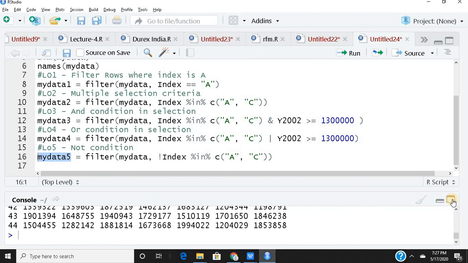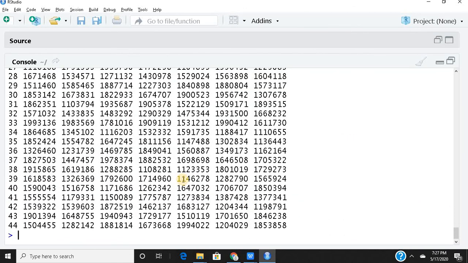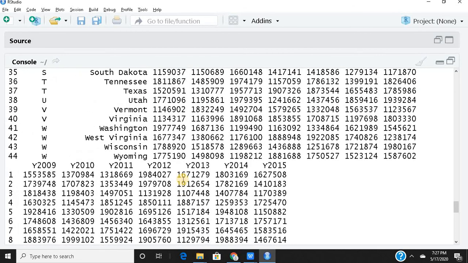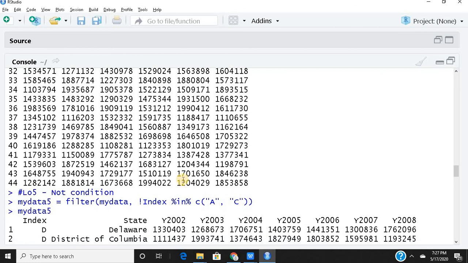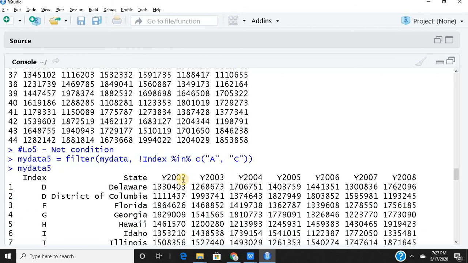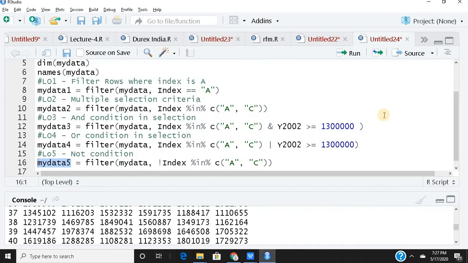Now you see, you get the entire data, but you don't get your A and C. This is the beauty. Now see, it starts with D. A and C are gone. So I hope you have understood the 5 beautiful usages of the filter function in dplyr.